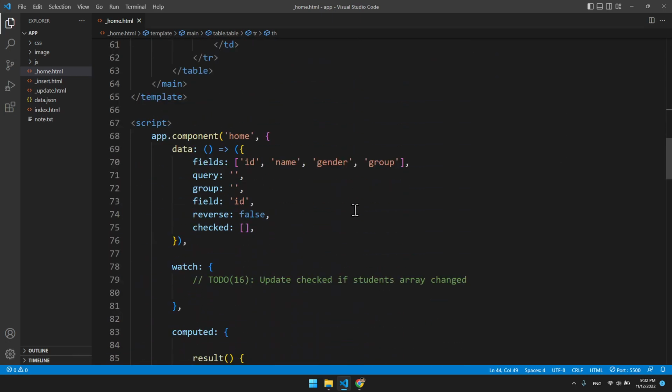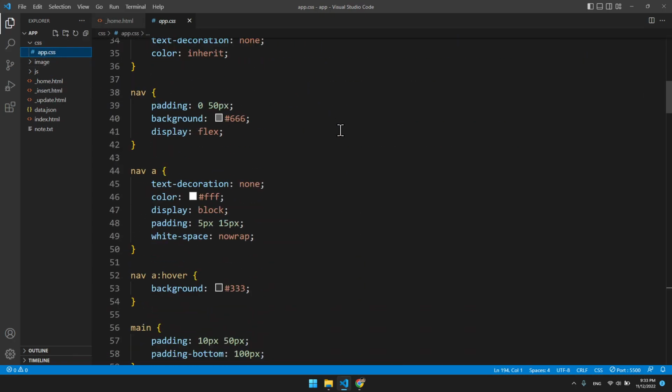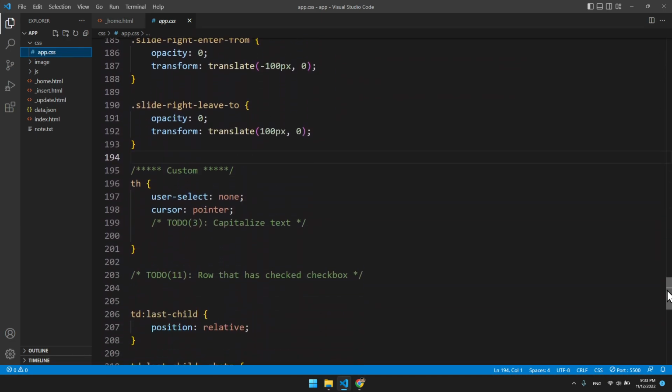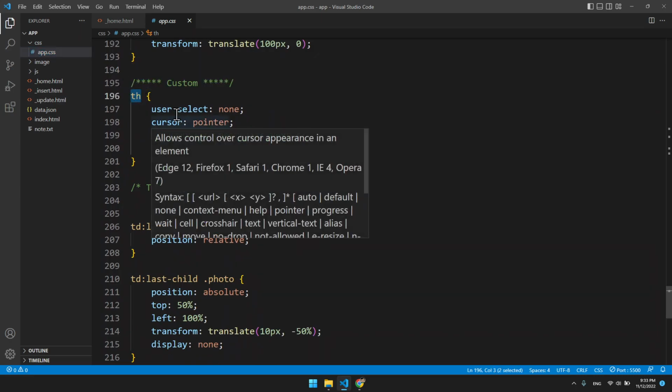Let's look at the fields array under the data section. ID, name, gender, group, all start with a lowercase letter. This time we're going to capitalize the letter, but not using any function. We're going to make use of CSS to achieve it. So let's go to the CSS file, app.css. Drag down to the right bottom. At the bottom, I have the custom section, around line 195, a custom section for the table headers.